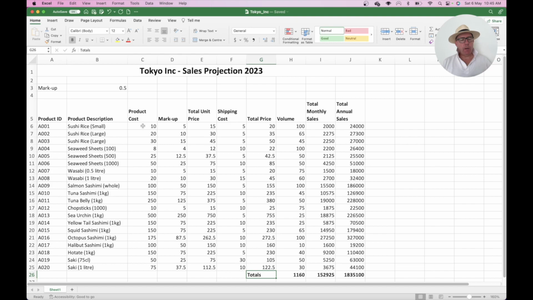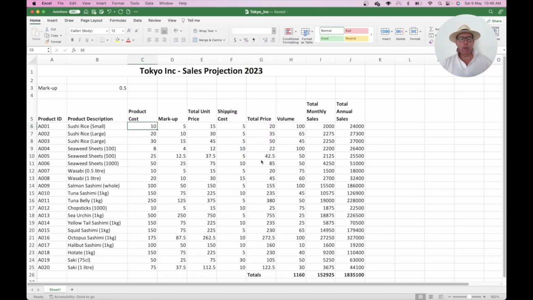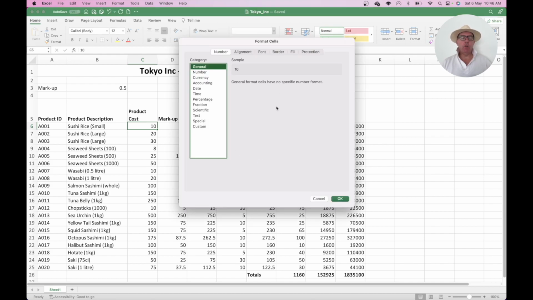So what you can do here is you click on just one cell. Here we're clicking on the first number, so C6, which is the product cost for the sushi rice small. And you can go up to this little box here in the home ribbon, and you could choose a format. So for example, here, there's a list of different number formats, and you can see it gives you an example of what they look like. There's a currency, there's accounting, and so on. And there's dates, there's percentages, there's fractions. And if you click on more number formats, there's actually a number, and you can even do some customization here as well. We're not going into that in detail today.